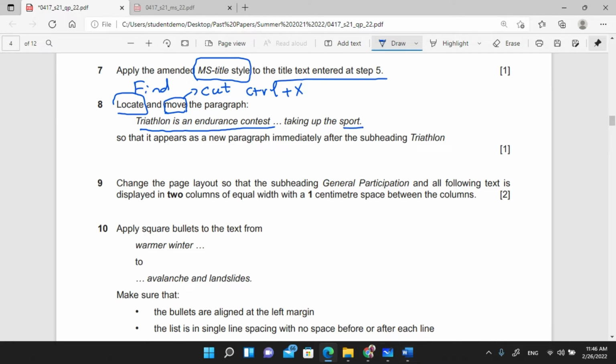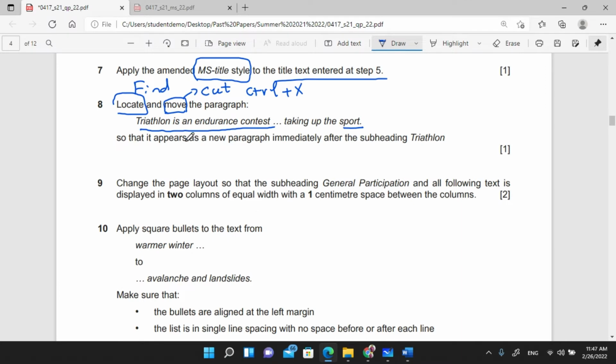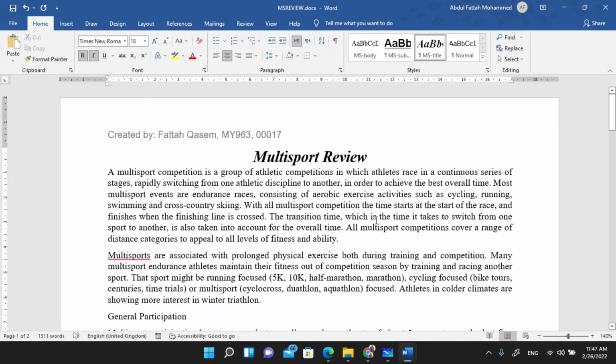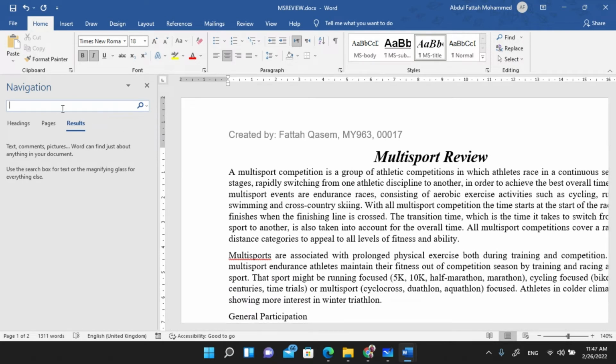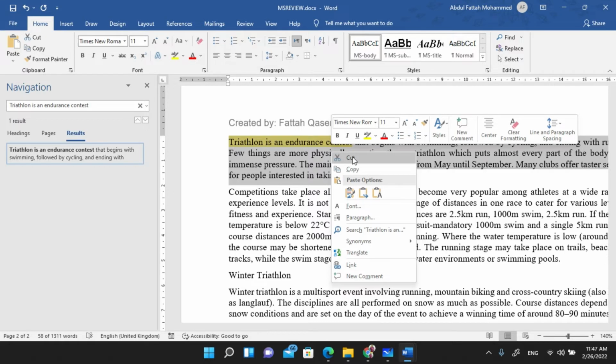Either you use your eyes to find it. If it's difficult for you to find it using your eyes, maybe you can try to find this part of the paragraph by pressing Control F to search. When you click Control F, it will allow you to search any text, and then type the text that you want, right? So see here, I'm doing it again, Control F, and type the search. This is the paragraph that I want. So I just select it. Move it means what? Cut. So click right and then cut.